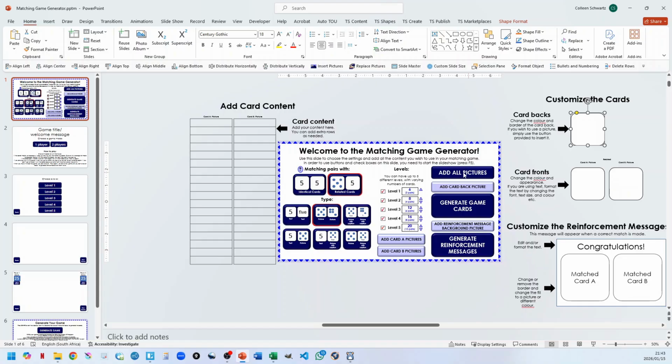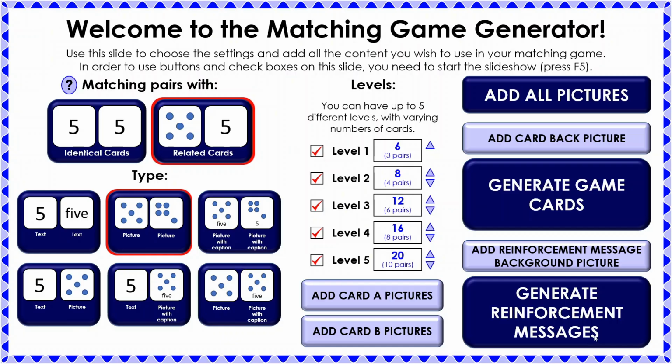Also, using this button, you can do that all together with the other pictures you're adding, or you can use this button to add it on its own. Okay, so now I'm going to go over here and I'm going to use this button, and then I'm going to add all the pictures straight after each other.